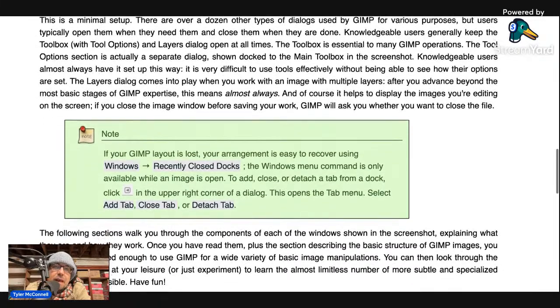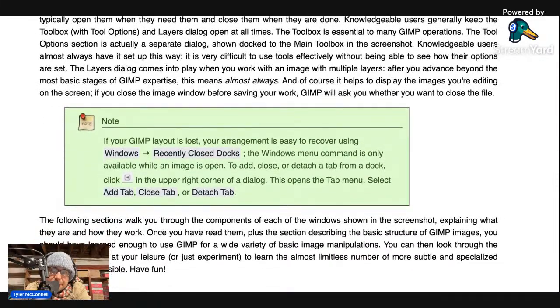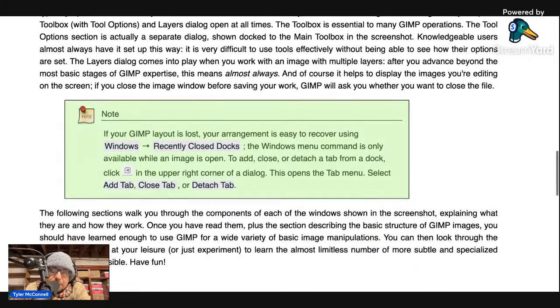They're fun. And of course, it helps to display the images you are editing on the screen. If you close the image window before saving your work, GIMP will ask you whether you want to close the file.